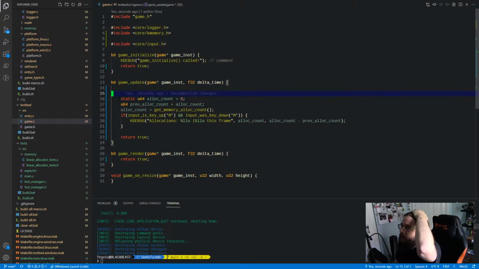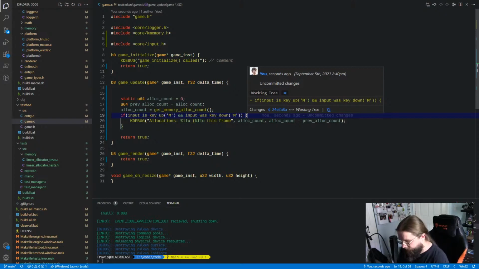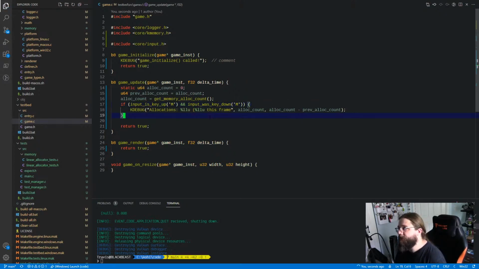Okay, so the first time this runs, this will get created and statically set to 0. And then every update frame, we'll take the previous allocation count, which is the current allocation count, and then we'll get the actual allocation count from the memory subsystem and reassign that. And then here we'll take the difference between those, and that's how many actually happened this frame since the last update. And since this is called once per frame, that's what'll give us that.